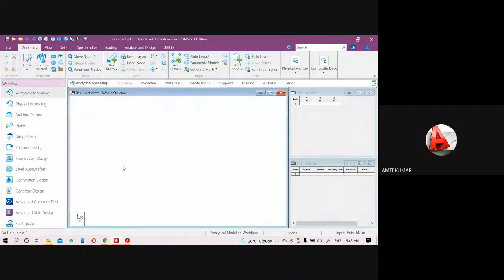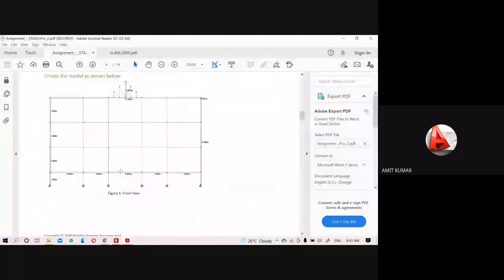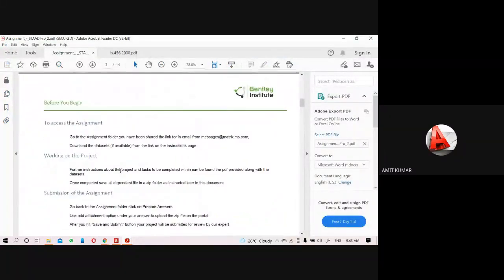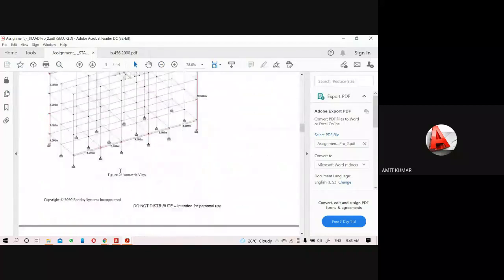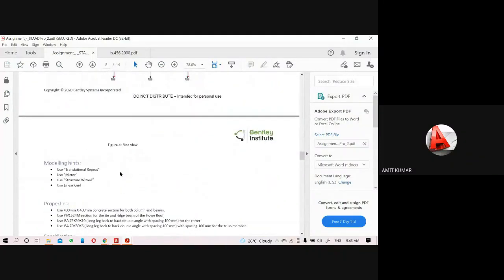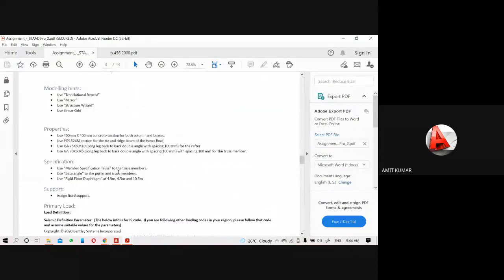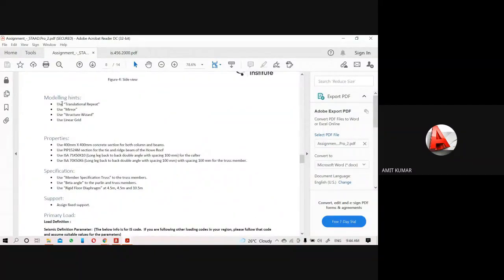So let's create the structure first. We can use the structure wizard, or create it through the grid method or translation repeat, anything. There is a hint also to create the structure, let me show you the hint. Here is the modeling hint. We can use translational repeat, mirror, structure wizard or linear grid, anything. It will be very easy to create this structure through the structure wizard method, so I will prefer to create it through the structure wizard.